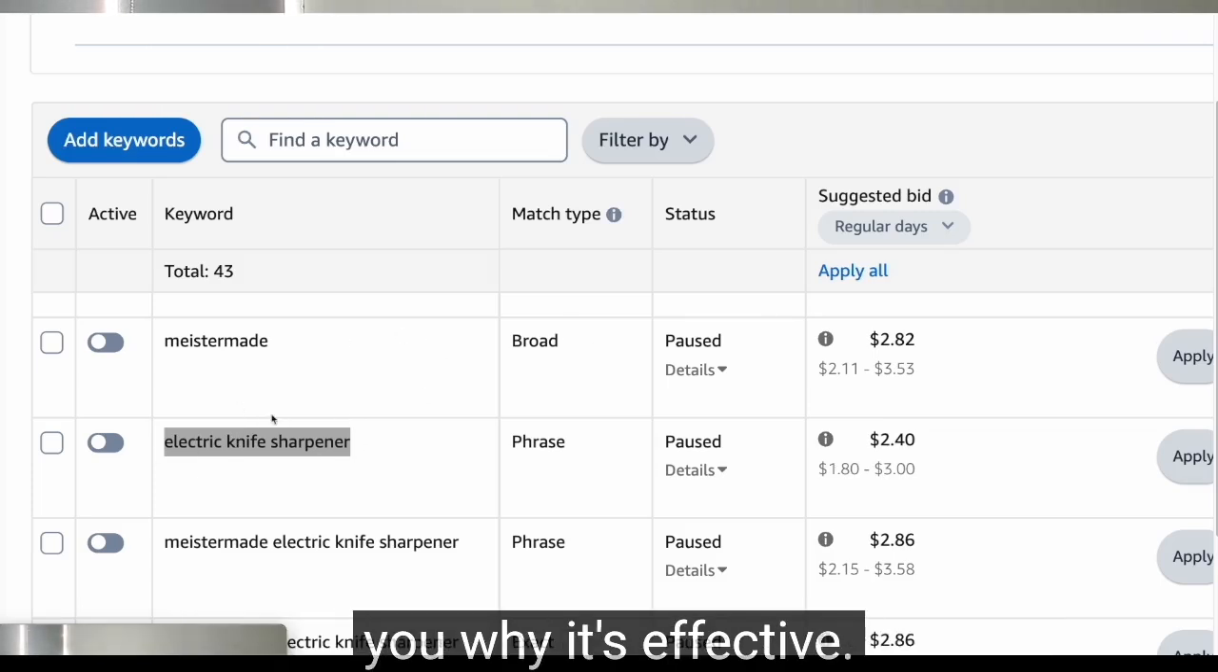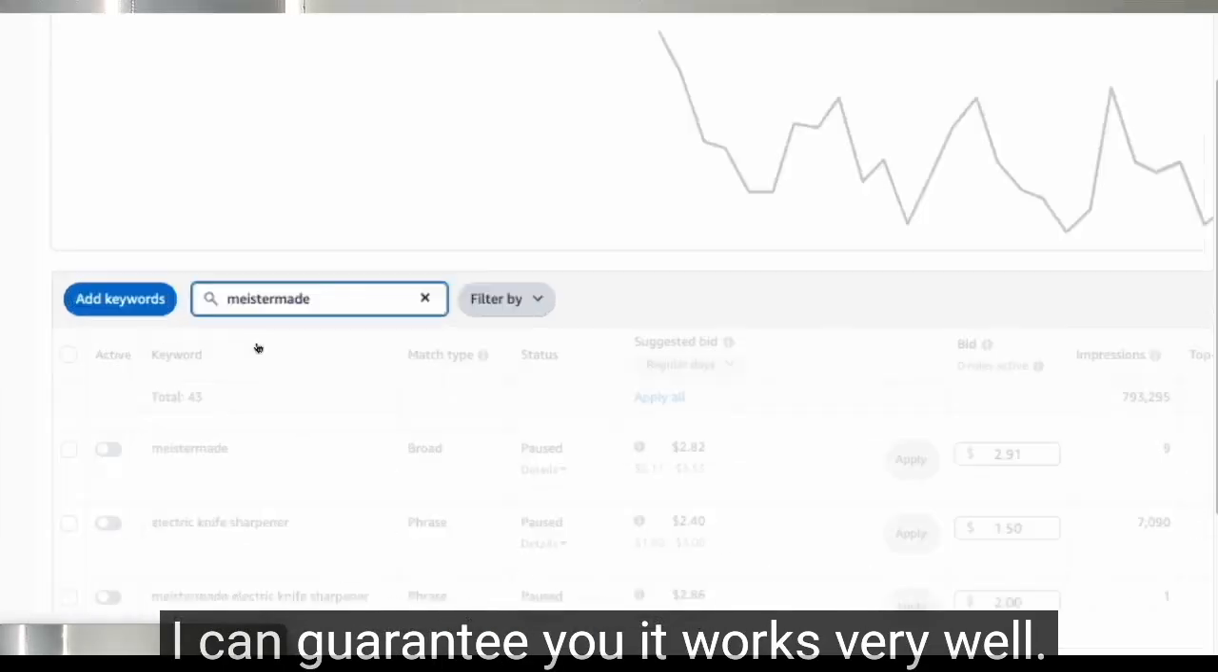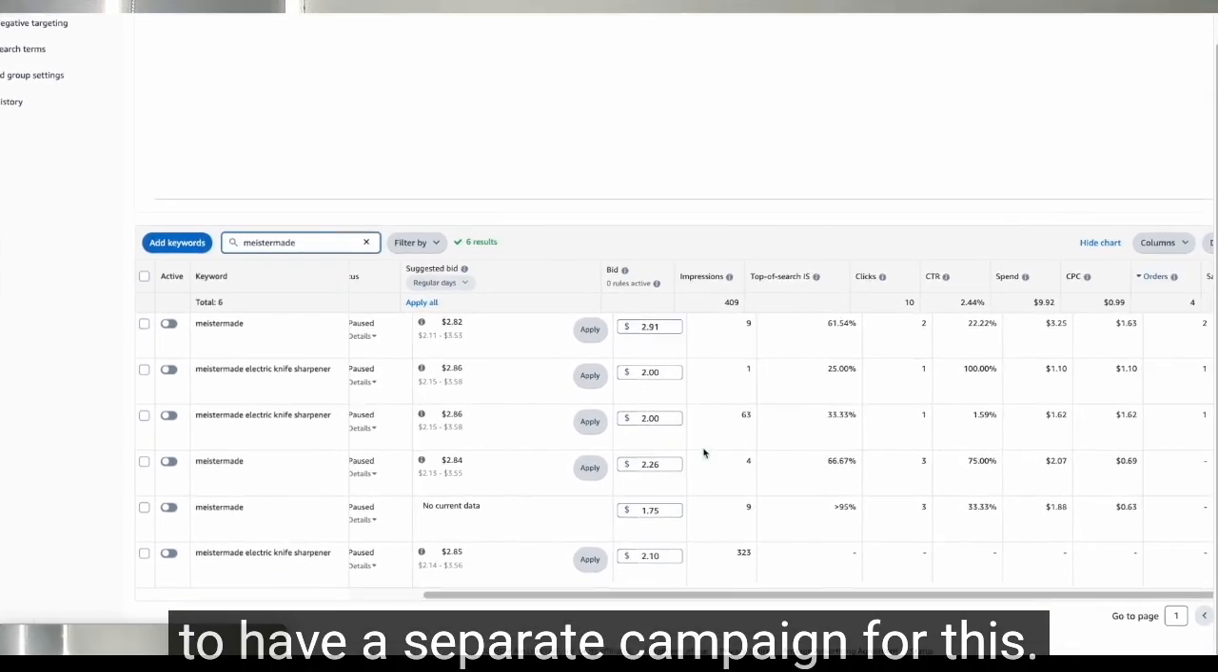Just to demonstrate why it's effective, for example, it's a brand name. I can guarantee you it works very well. So again, 25 ROAS, and yes, you want to have a separate campaign for this.